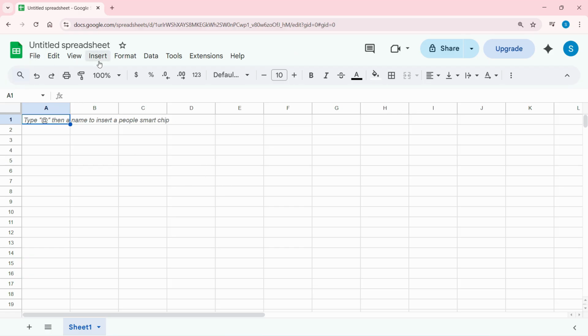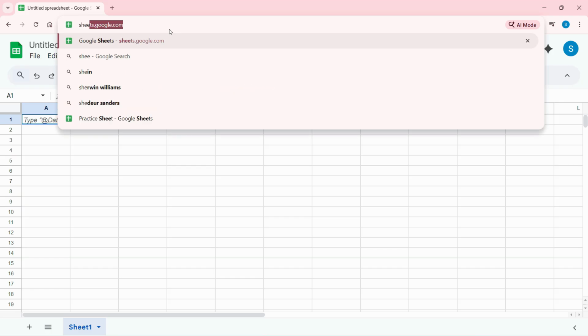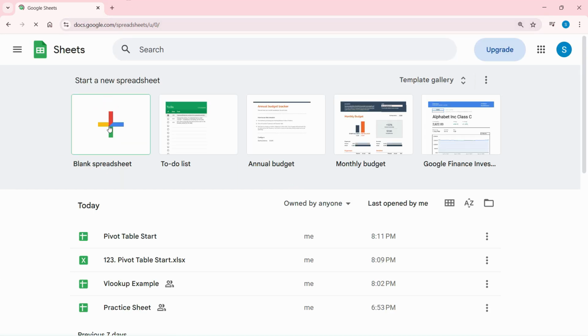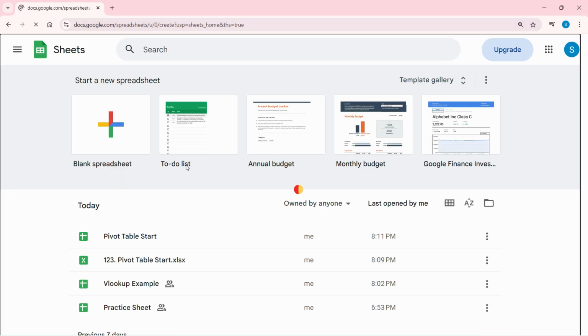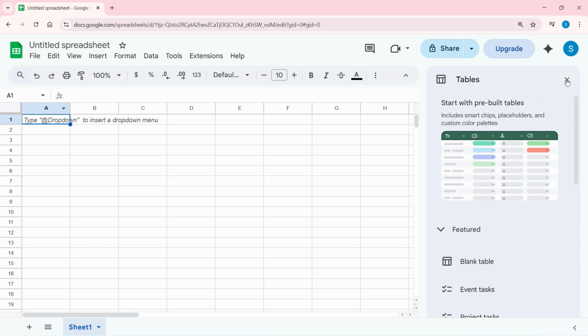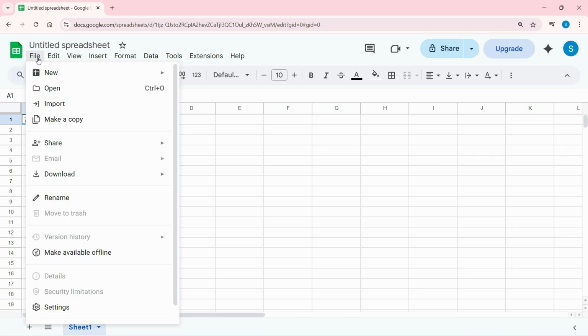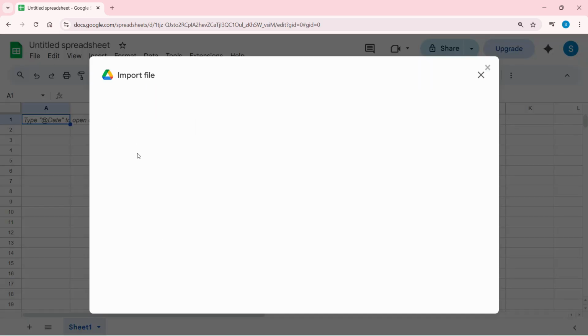So what you can do is just open up sheets.google.com and we are going to insert a blank spreadsheet. It says untitled spreadsheet here. After that, we want to click on file. We want to click on the import function right here.